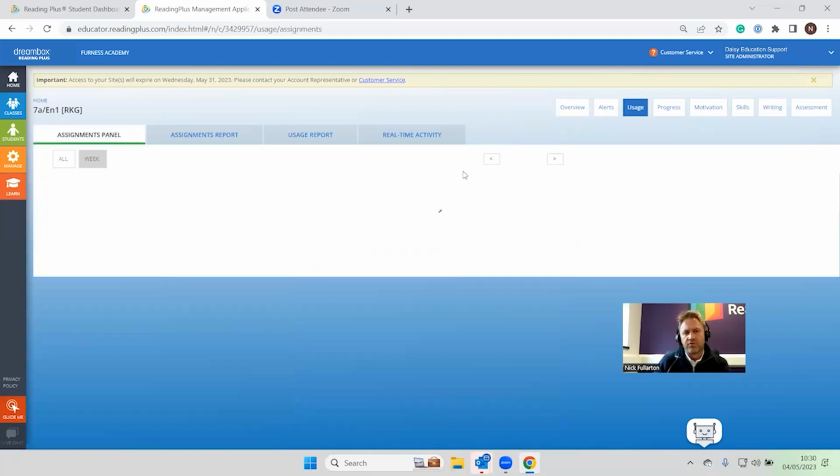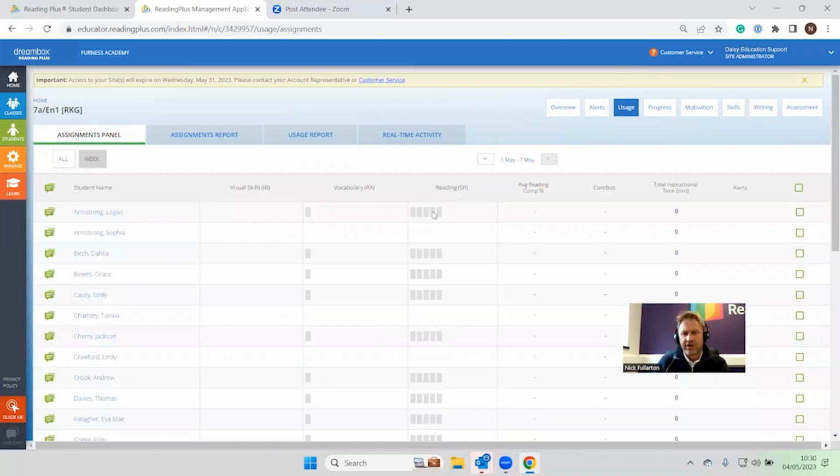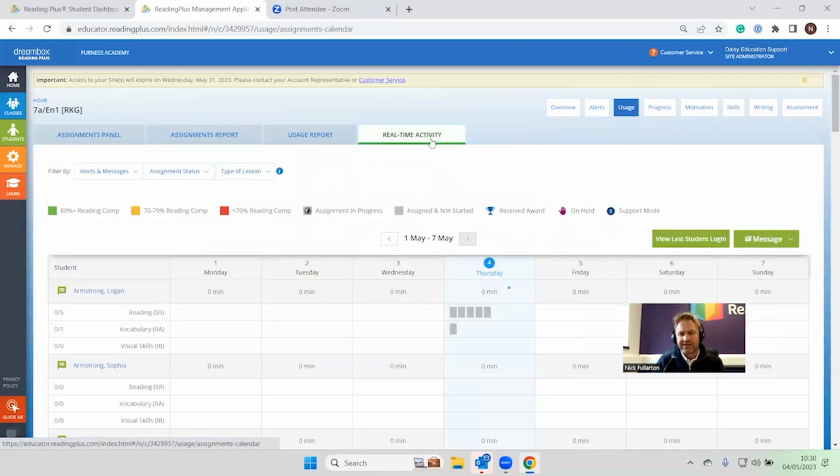Assignment-wise, you will be able to view all of the assignments that students have actually completed. So these little grey boxes will then start to turn green, amber, or red as they start to progress through the programme. You'll see their total instructional time alongside that. There is a real-time activity board on here as well. So you'll be able to view the last student login. You have your RAG rate at the top here, and you'll be able to see those students who are completing assignments as well. You'll see those who are sort of in progress, what their sort of average comprehension scores were as well.